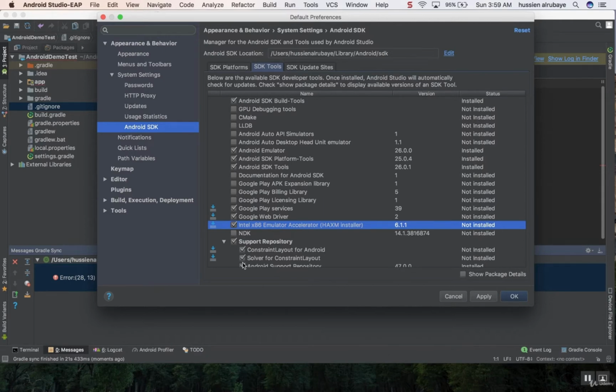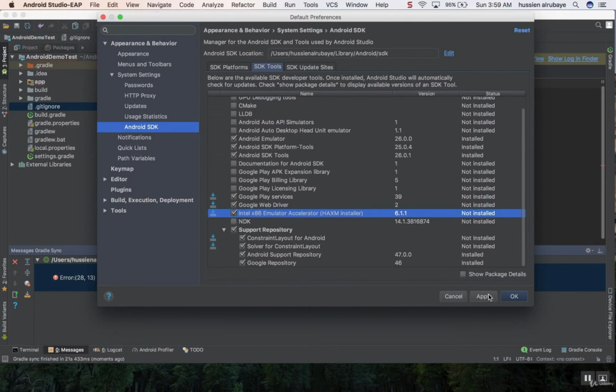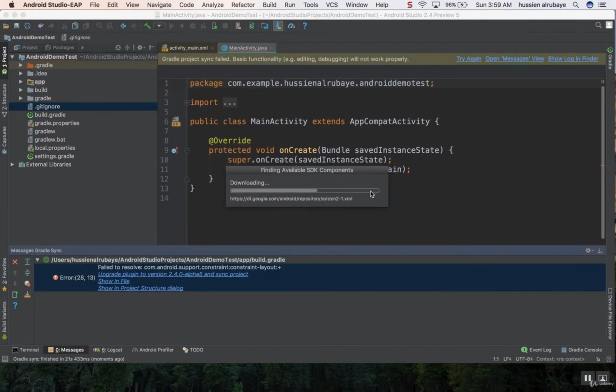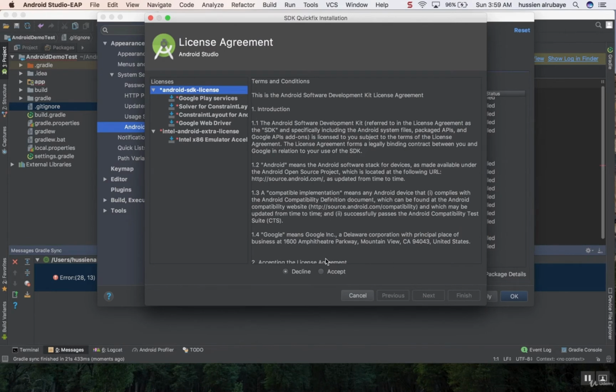I just click on it, see how I highlighted it, and I click apply. It says you need to install these. I say yes. It will take some time and it will install all these files. It says, do you agree? I say yes, I agree. But if you see, it says there is a problem here.